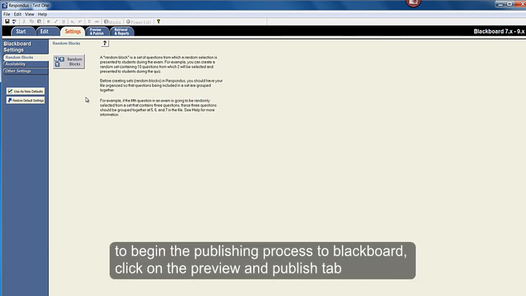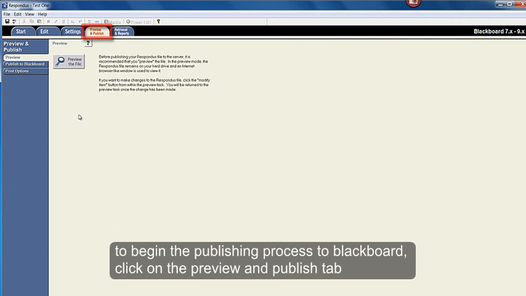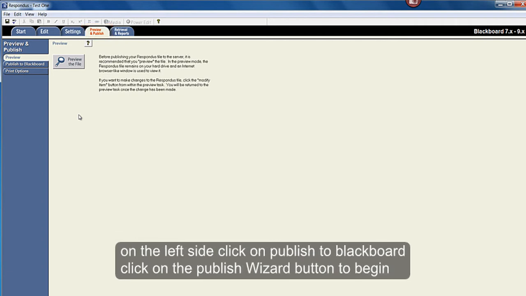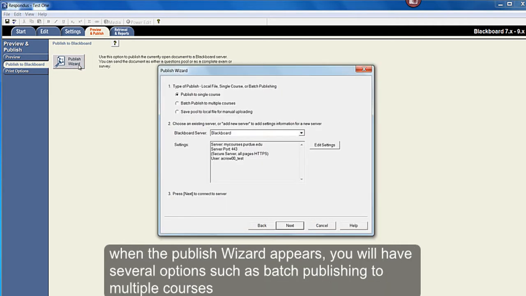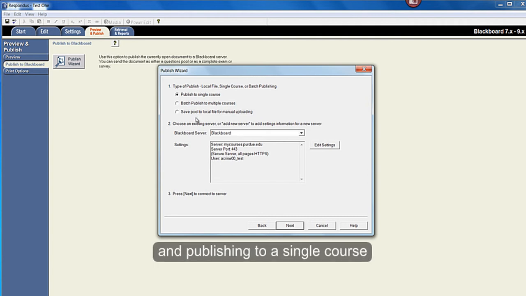To begin the publishing process to Blackboard, click on the Preview and Publish tab. On the left side, under the Preview and Publish title, click on Publish to Blackboard. After clicking on Publish to Blackboard, click on the Publish Wizard button to begin. When the Publish Wizard appears, you will have several options, such as publishing to a single course or batch publishing to multiple courses.